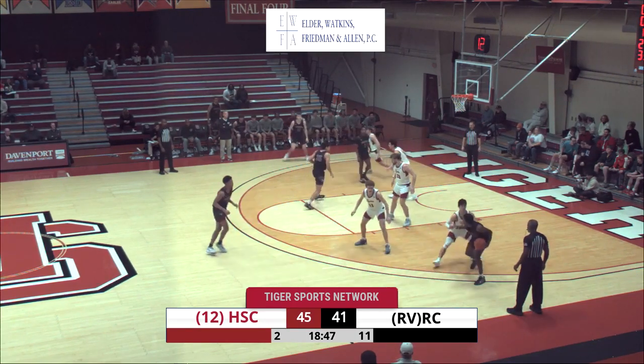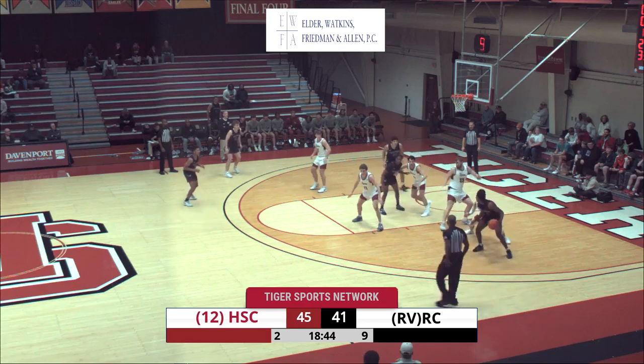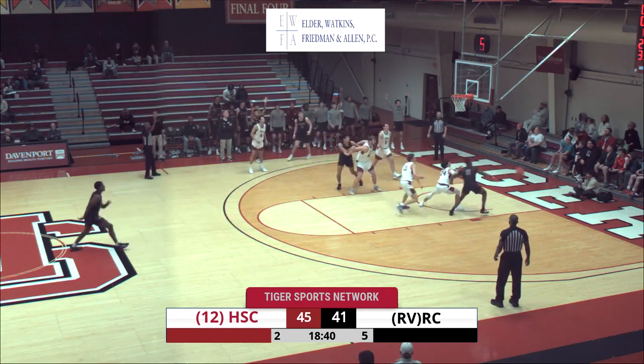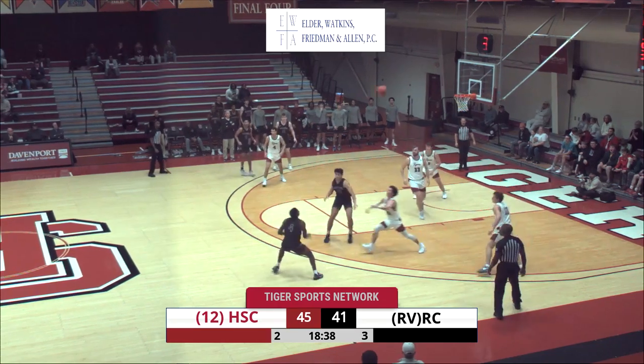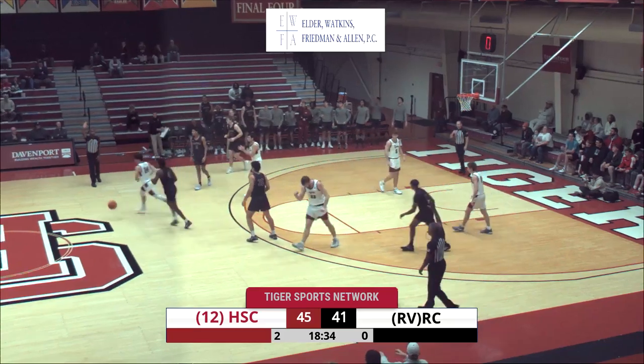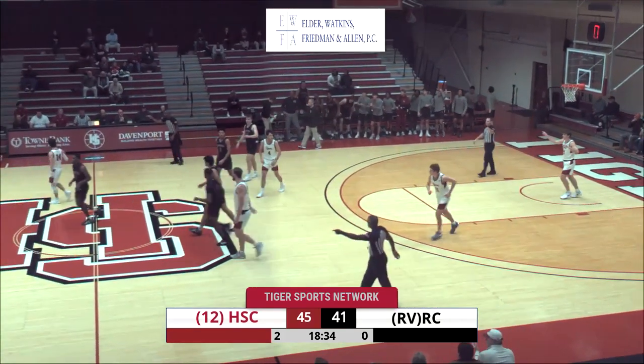Screen now. Brazel will pick up McClary. McClary backing him down. Swings it over now. 3-ball by Bell. No good, air ball. Rebound saved out, but the shot clock's going to go off. Shot clock violation. As it hit nothing.